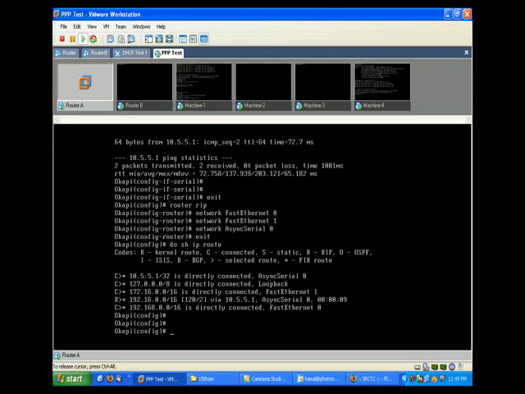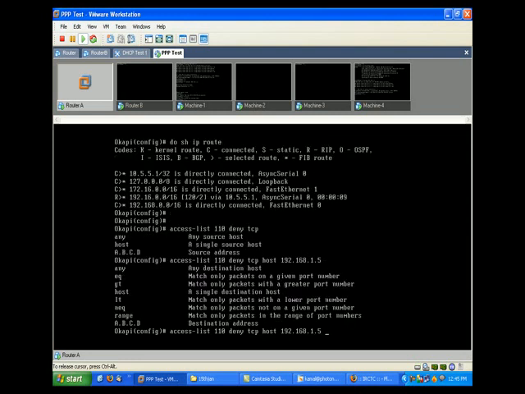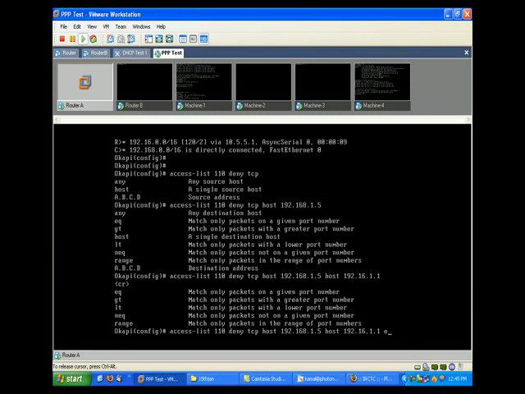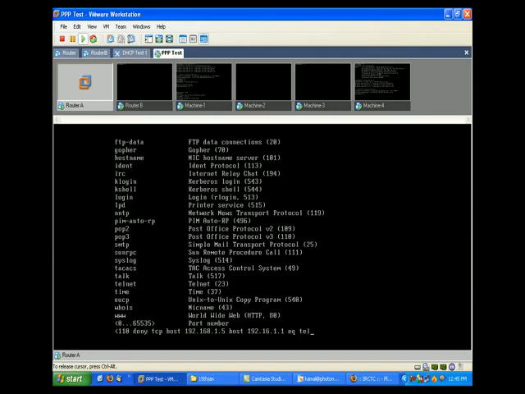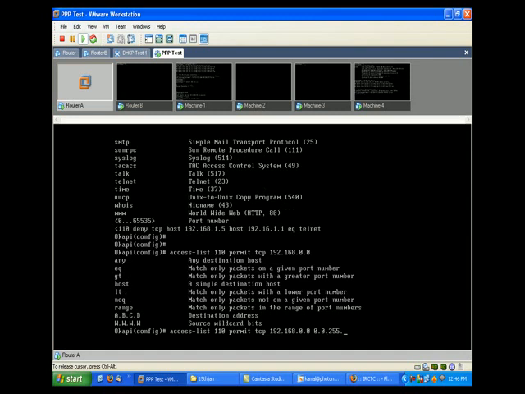Coming back to router A to set up our access list. We make the first access list to deny TCP traffic from a single host with IP 192.168.1.5 on LAN 1 to the telnet port of our destination host, that is 192.16.1.1. The next rule in the same access list permits all other machines on the same network to send and receive TCP packets across to the destination.